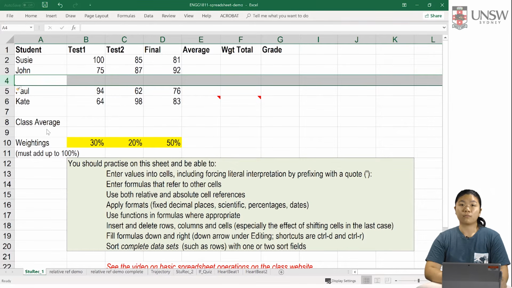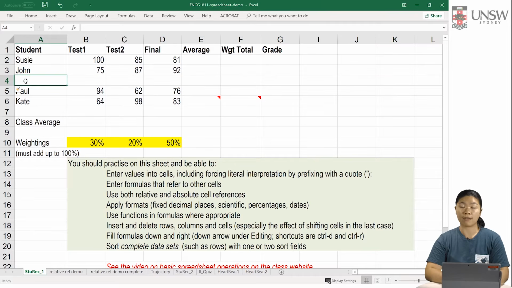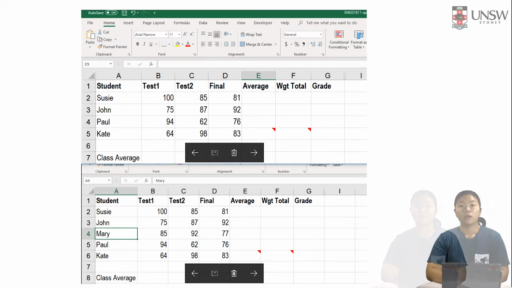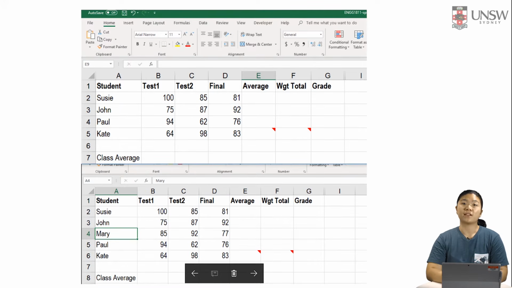Now that I've added the row, let's enter Mary's name. So click on A4, which is the empty cell, and type Mary. Now let's enter Mary's first mark into B4, which is 85. Why don't you try and replicate what I have done and also enter Mary's last 2 marks. If your spreadsheet looks the same as the spreadsheet on the bottom of the video, then you have done it correctly.